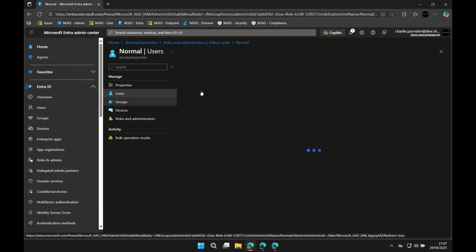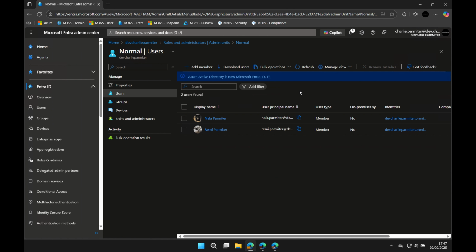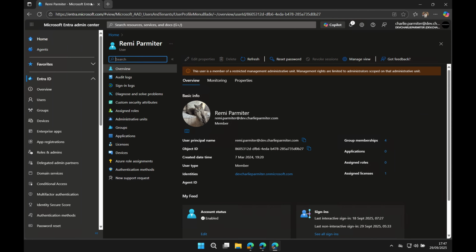So that's our normal one that's been created. In this instance, what we've done is we've granted Frazzle, the authentication administrator, access to both of these users. So if I very quickly just go over to Frazzle here.